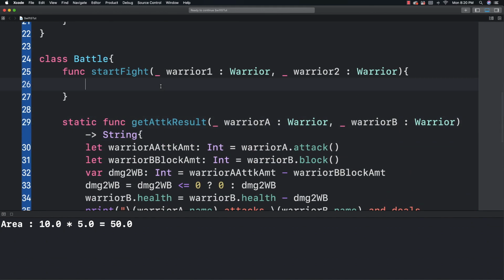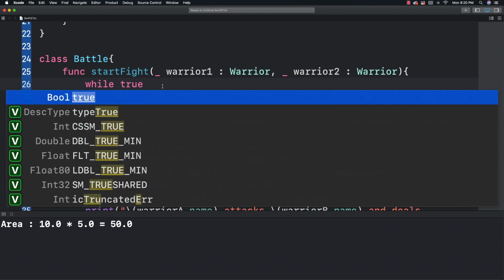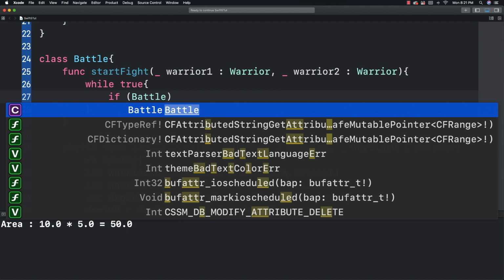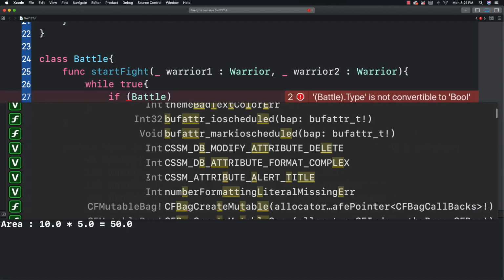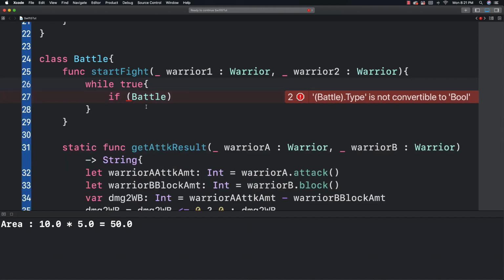All right, so how are we going to fight? Well, basically, I want to continue looping forever until I tell it to stop. So we're going to use while true there. And then I'm going to say if Battle, how we're going to be able to call this function down here. Let's get rid of that. Well, let's get rid of this here. The only way we're going to be able to call this, since it is static, is we're going to refer to the class name. Remember, I said it's a class function. So I'm going to say Battle.GetAttackResult.